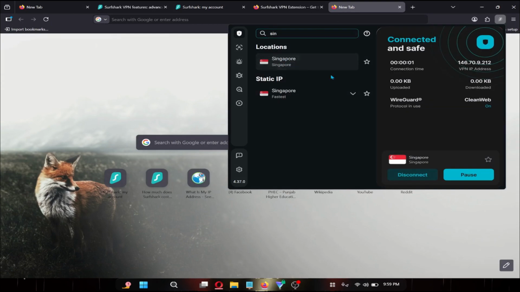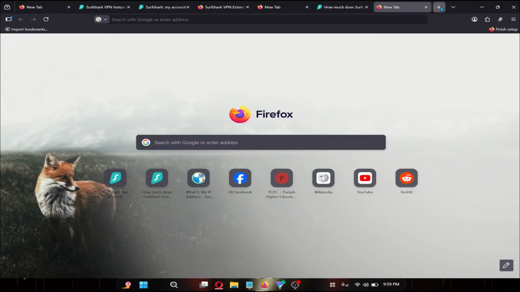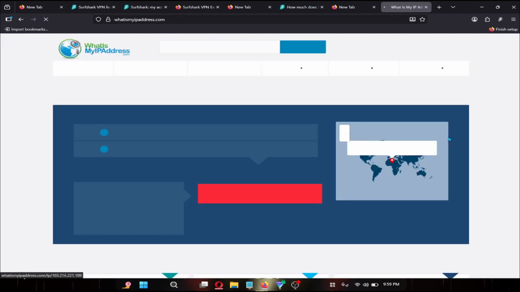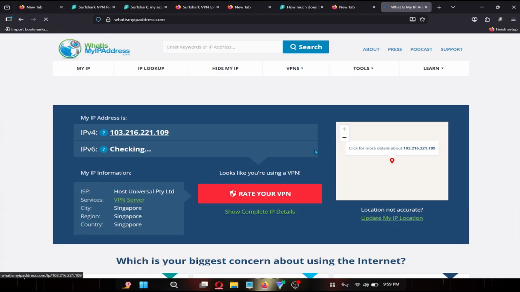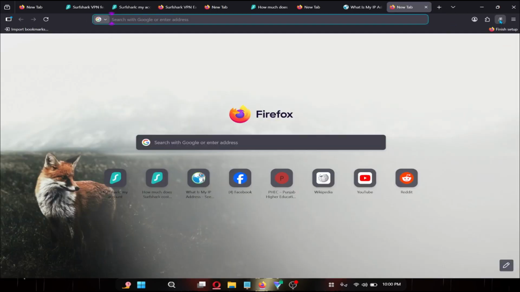Surfshark will quickly establish a secure connection through your browser. Once connected, your Firefox browser is ready to browse safely. You can access websites, streaming platforms, and content that may be restricted in your region. To confirm that the VPN is working, you can visit a site that shows your IP address, and it should display the location of the server you selected rather than your real location.